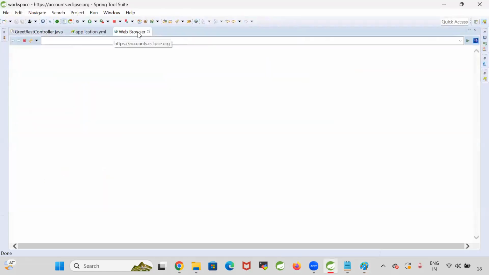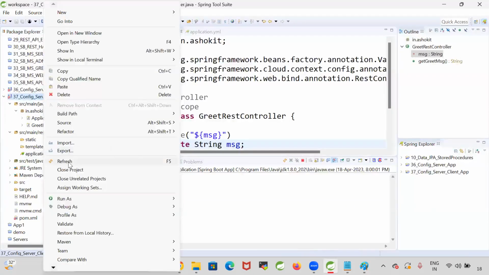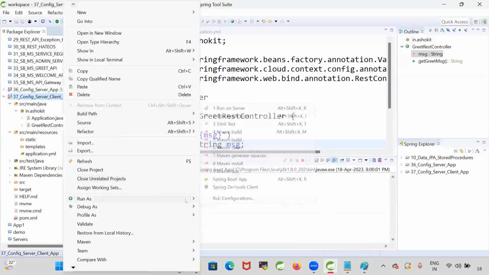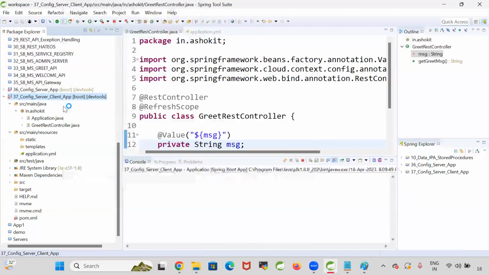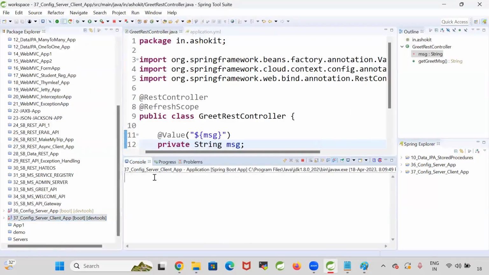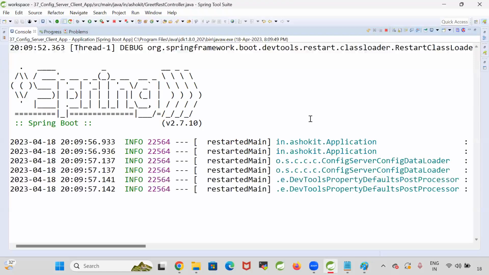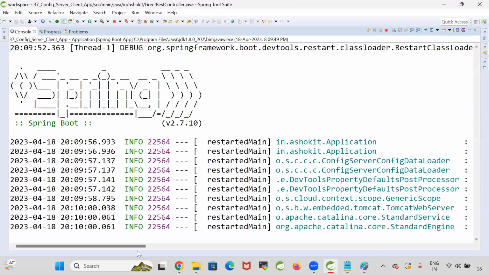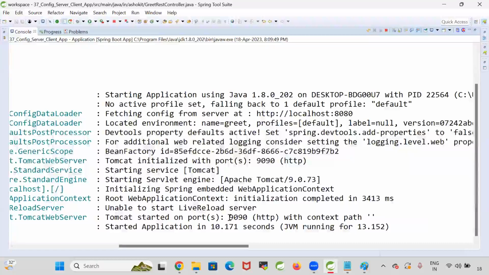Are we able to get that message or not? Right click, refresh. Now run as boot application. My config client application I will run. It will run on the port number 9090. Now it is running on the port number 9090. Are you guys clear?